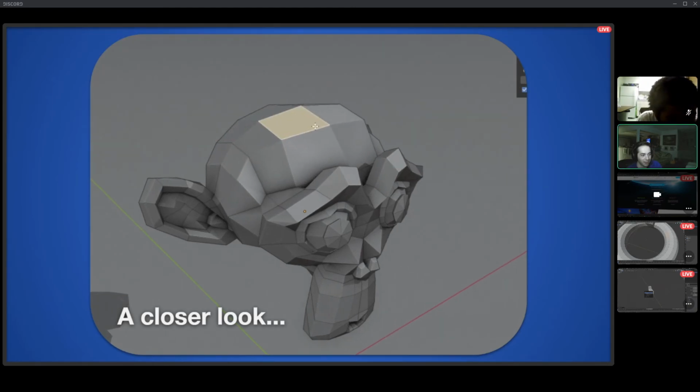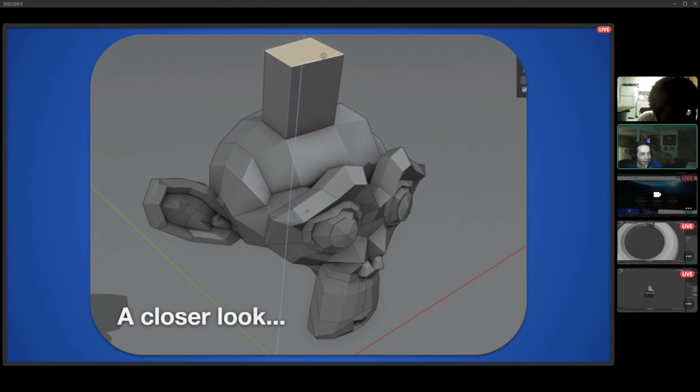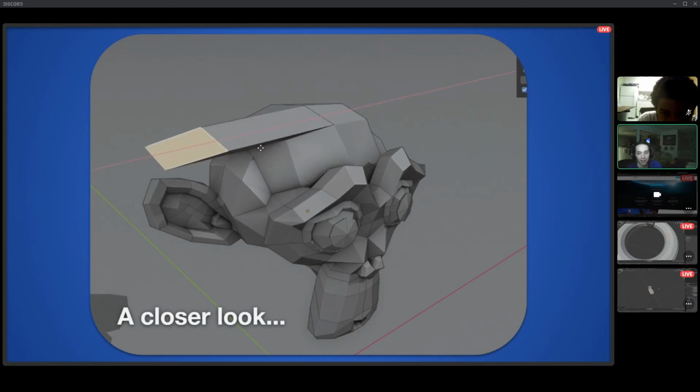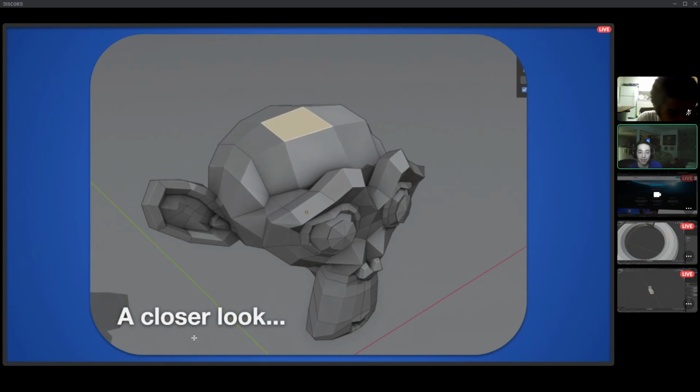I press E, and then I right click. I cancel the extrusion, but the geometry is still there. I press G and see it's still there. In fact, it's overlapping with the previous surface. That creates a lot of problems.